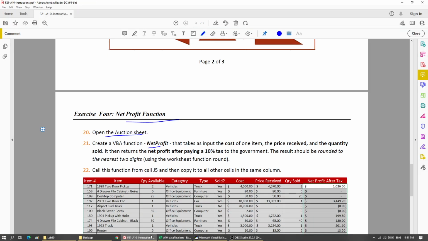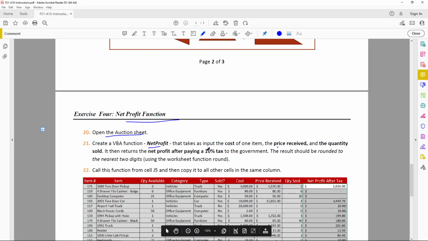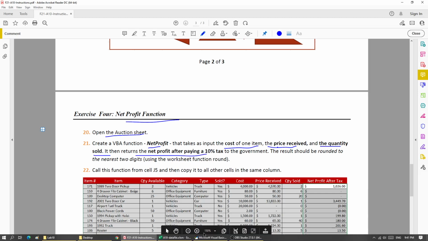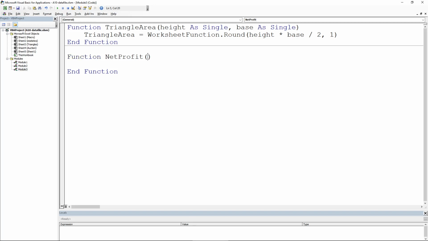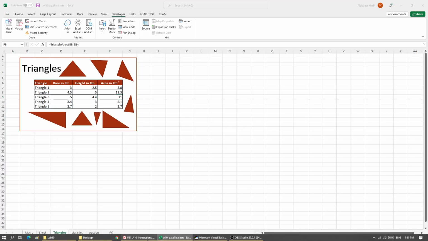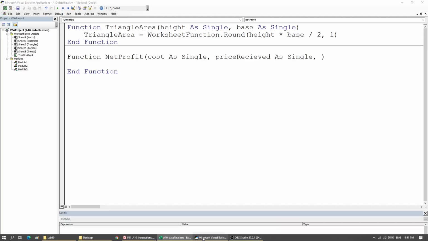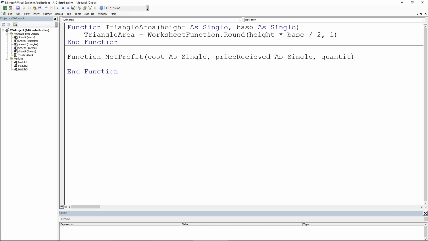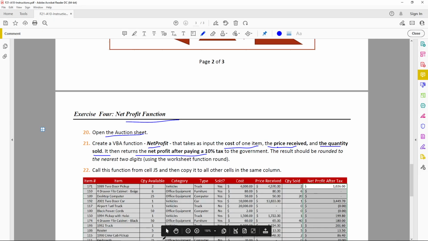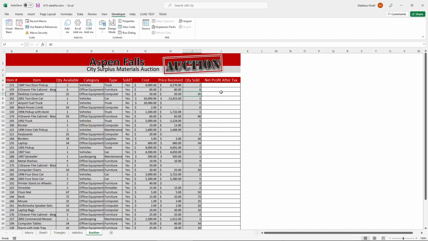Net profit, what does it take as parameter? It takes as input the cost of one item, the price received, the quantity sold, and it should return something. So it's going to take 3 parameters. The cost of one item. Okay, so I'll say cost as single, and I think they want the price received and one more thing. The quantity sold. So quantity sold as single.